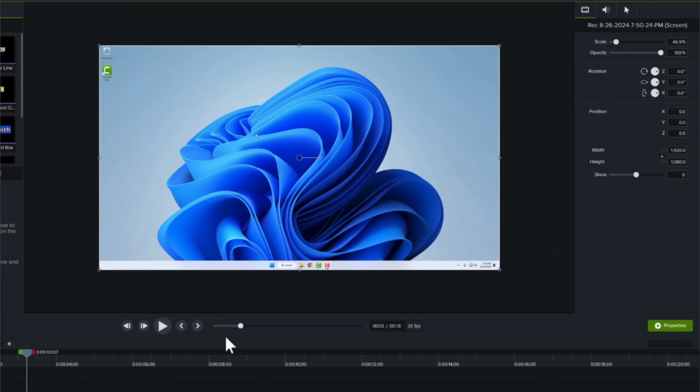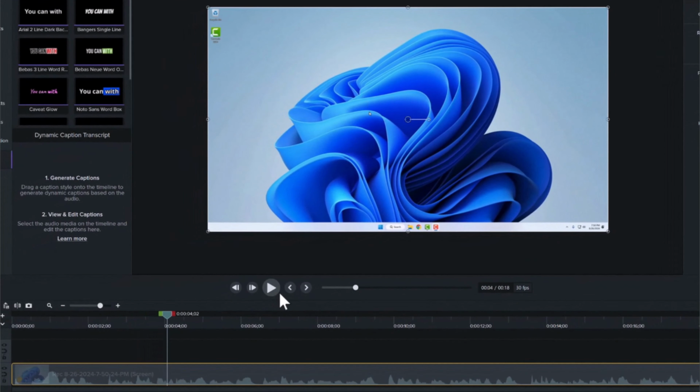We have our player controls here, so we can hit play and pause, rewind, or go back a frame. We can jump to a certain point in the timeline as well.